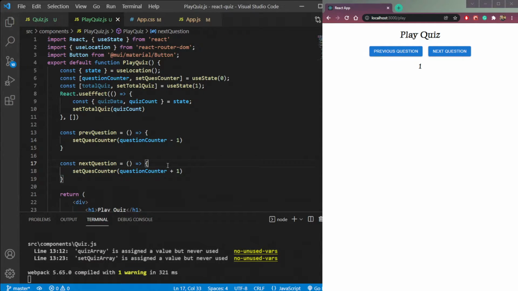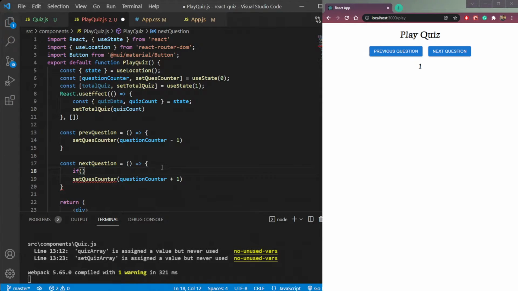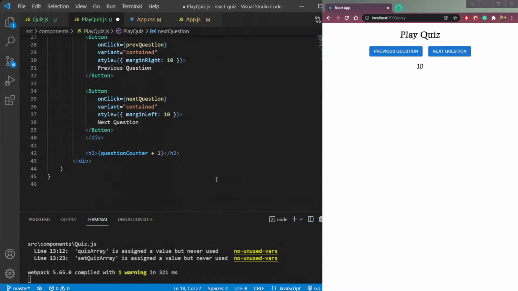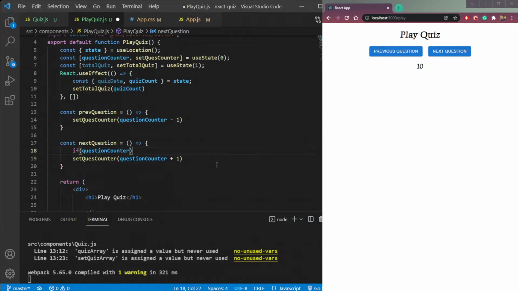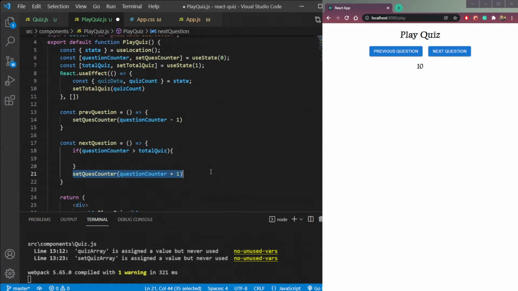And here we will create a check on our question counter. We need to set a limit. So if it is 10, it shouldn't go further than 10. So if question counter is more than total quiz number, total quiz, only then we will increment it.